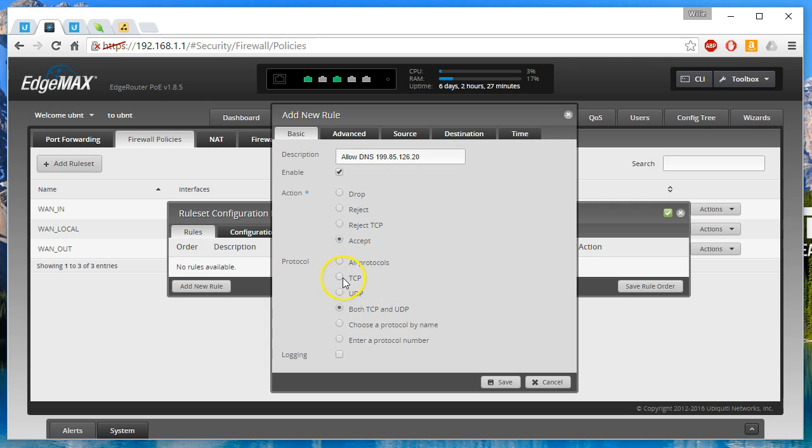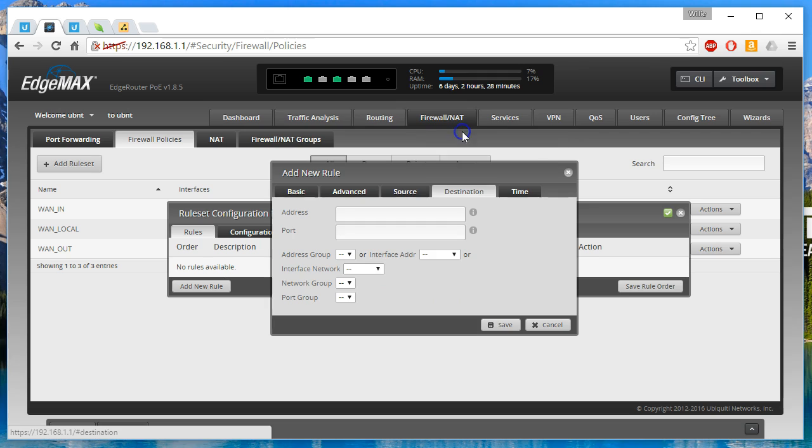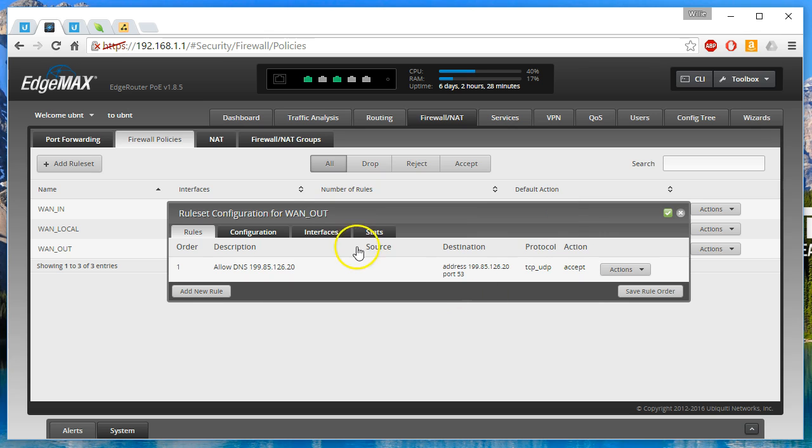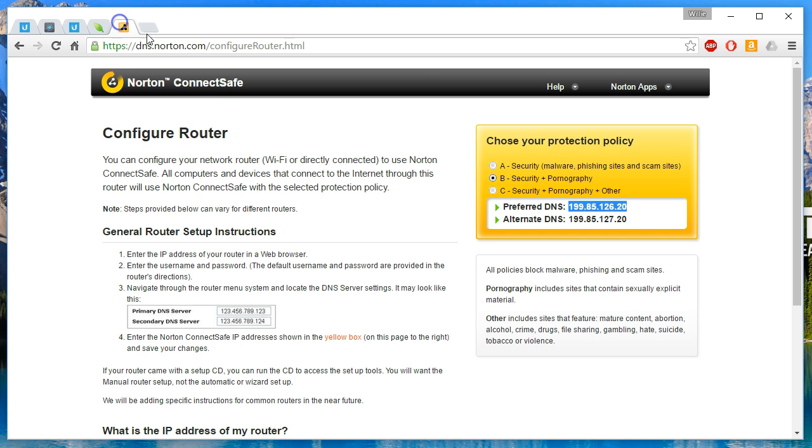You could just select TCP or UDP, but DNS does use UDP and TCP, so select them both. Destination and port. We're going to save that. And then we're going to add another one. We're going to do the exact same thing.